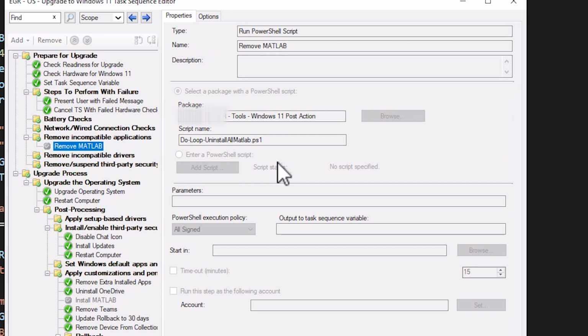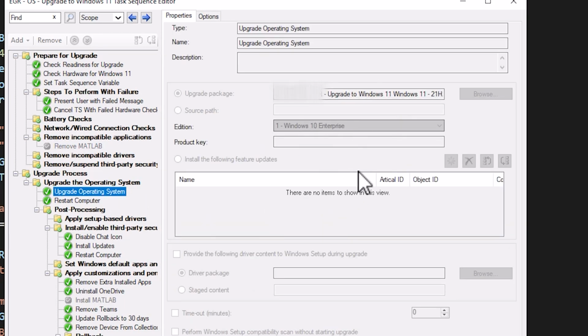As you can see here, I did have something called remove MATLAB. Back when I was testing this, I think it was October 2020, for some reason MATLAB just would not cooperate after an upgrade. I have to physically uninstall it and then reinstall it. We're now using MATLAB 2022A, and that's fully supported by Windows 11, so that's why this is now disabled. And then we actually have the upgrade step.